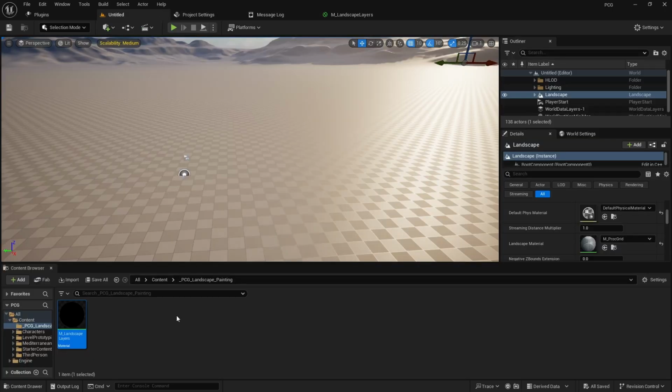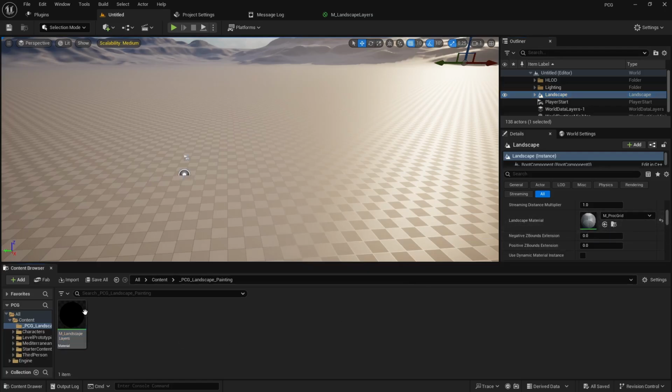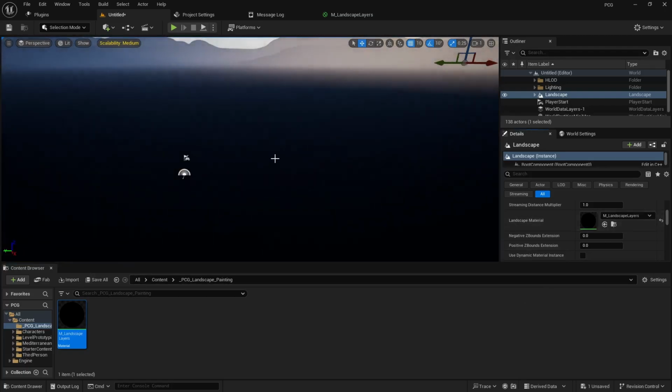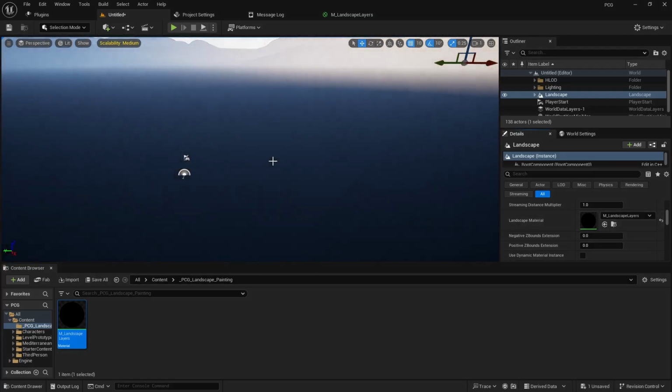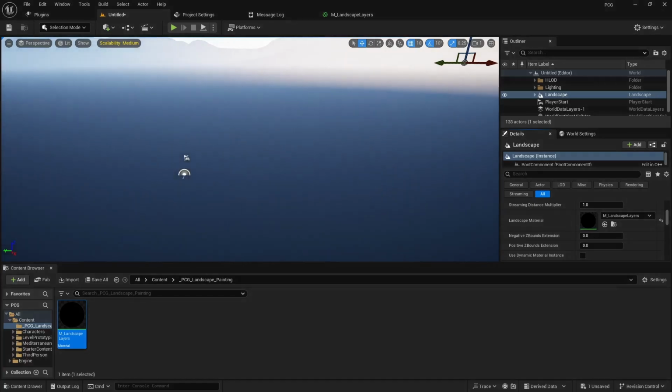So we'll head back to our level. We're gonna select the landscape component in the inspector on the right-hand side. And now we have the landscape material slot open. What I'm gonna do is select the landscape we created, and then I can just click this little arrow so it pops it in. We're gonna lose the grid, and it's gonna basically just go all black, but that's perfectly fine.